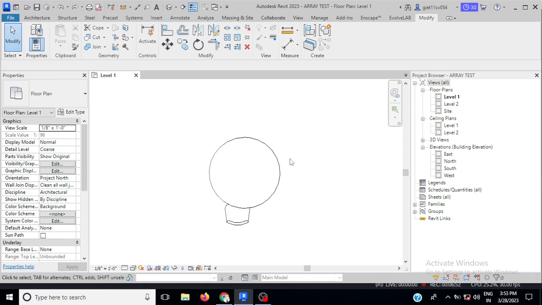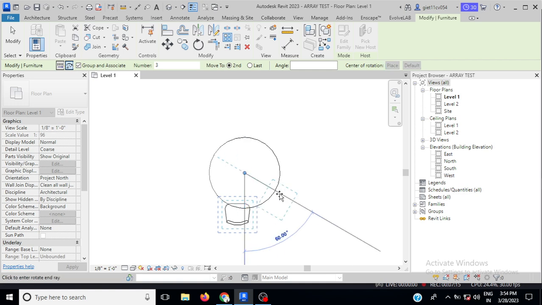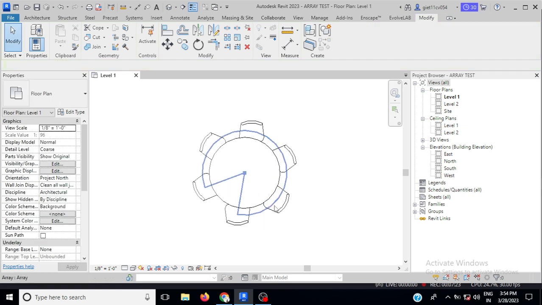Suppose we want to place 6 chairs around the table, so this is 360 degrees, so for 6 chairs, 360 by 6, that is 60 degrees. Select the chair, apply array, center to rotate, select the table, and this will be 60 degrees, enter. Number of chairs 6, enter. You will see the chairs have been placed, all at equal distance.